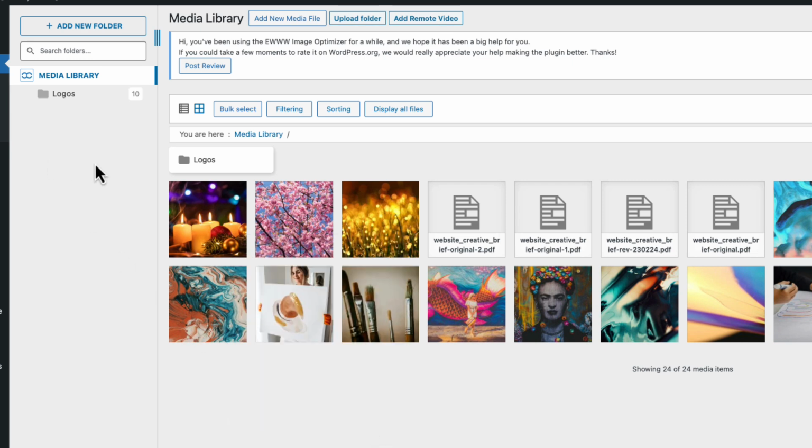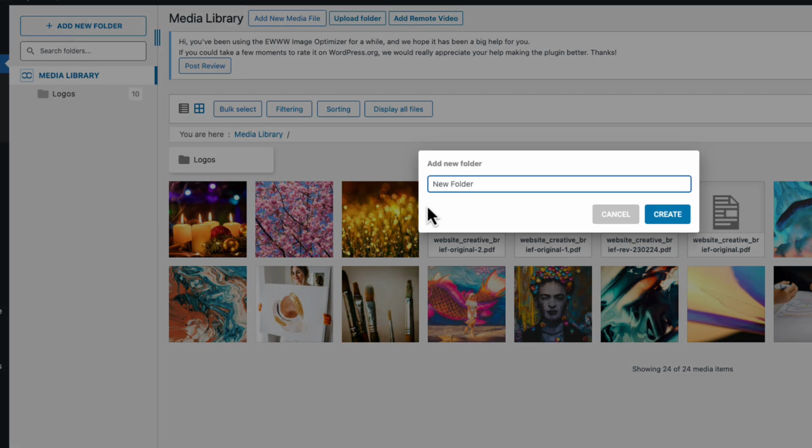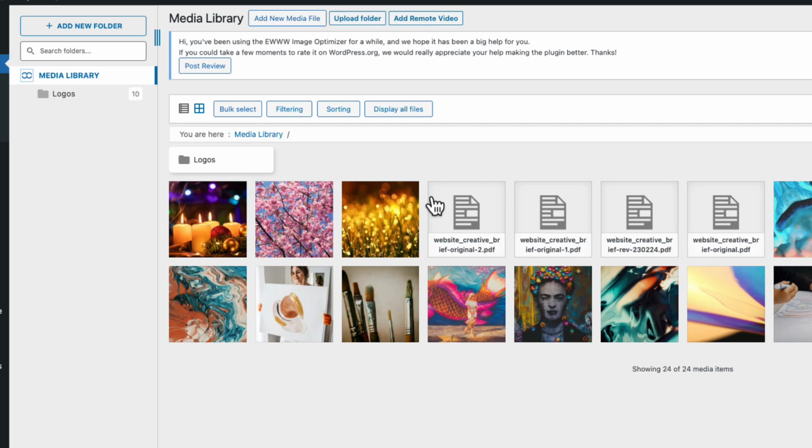So one of the other things that I do like to do with clients is, let's say they have a blog on their website, create a blog folder. Now the important thing to remember is that when you're creating a new folder, if it's going to be a subfolder of the root, so a subfolder of the media library, you need to actually be on media library when you add the new folder.